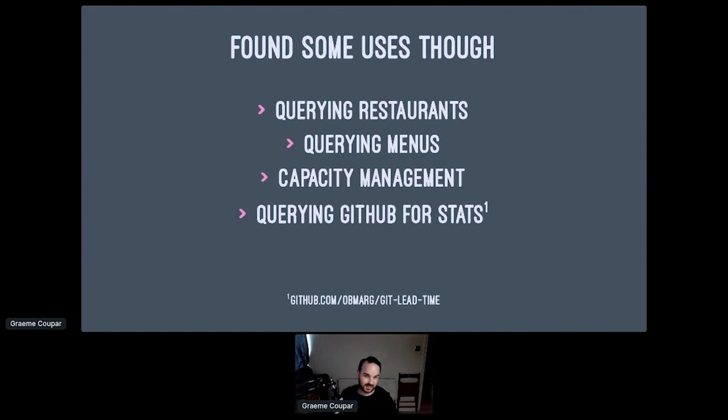So often our services need to get restaurant data, so we can use Cynic to query the restaurants API, which is also GraphQL. Any clients of the menu API itself can also use Cynic for querying the menus. We've got a capacity management API that's GraphQL, and whenever any of our services need to query that, we can use Cynic. We've also used it for some auxiliary fun stats tools. So an example that's open source that I put a link to on the slide there is called get lead time. It calculates the lead time of commits from the point that they're made to the point that they get deployed onto our cluster, which is quite nice. So if you want to have a look at a project that actually uses Cynic, go and have a look at that.